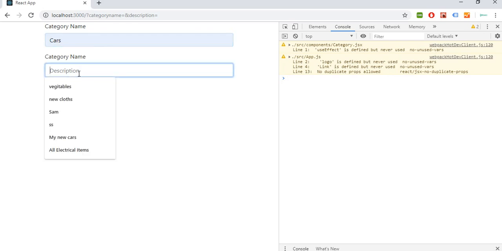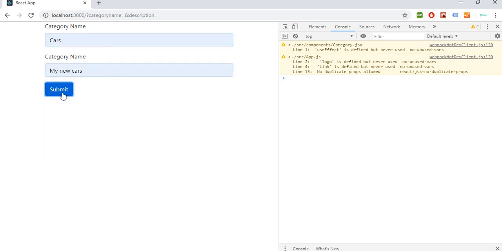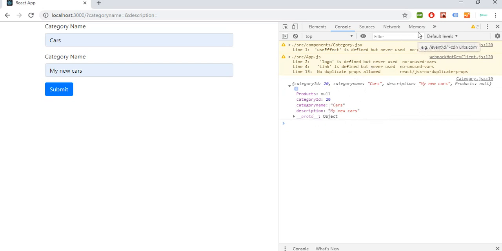So we'll try it again. New class, submit. We are getting our category ID 20, category name cars, and my new cars. So it's working fine. Okay, so that's all for the insert operation.